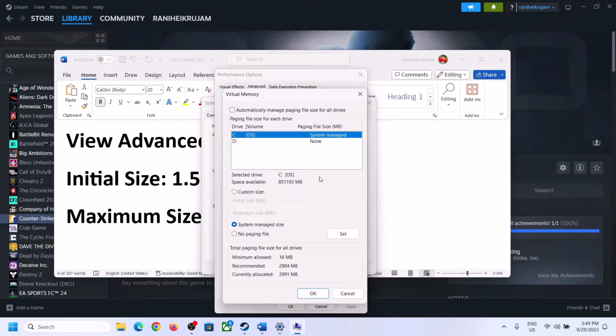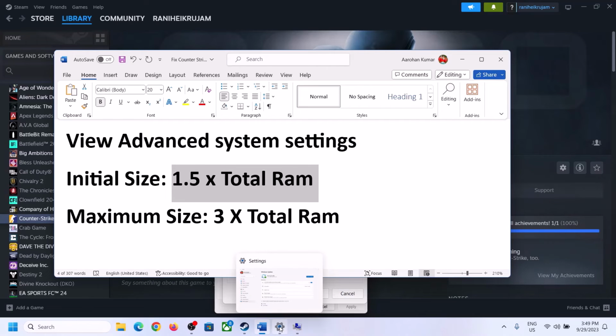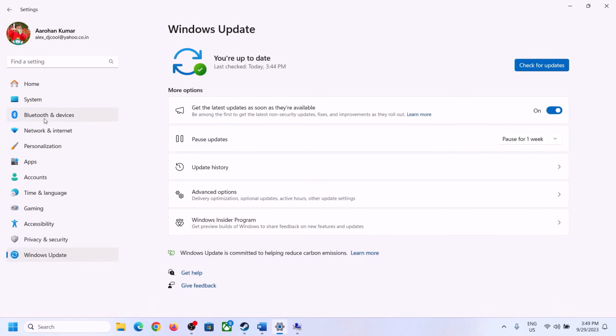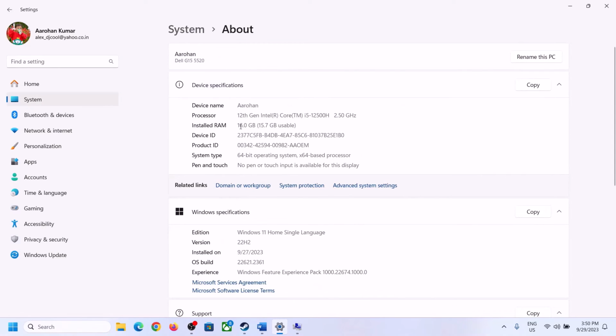So select the drive, and once you select the right drive, now put a check on Custom size, and for initial size it's 1.5 into total RAM. So you can check the total RAM in Windows settings. You can go to System and then go to About, and total RAM in my case is 16 gigabyte. So you can calculate accordingly. In my case it's 16 GB, so I will calculate as per 16 GB.